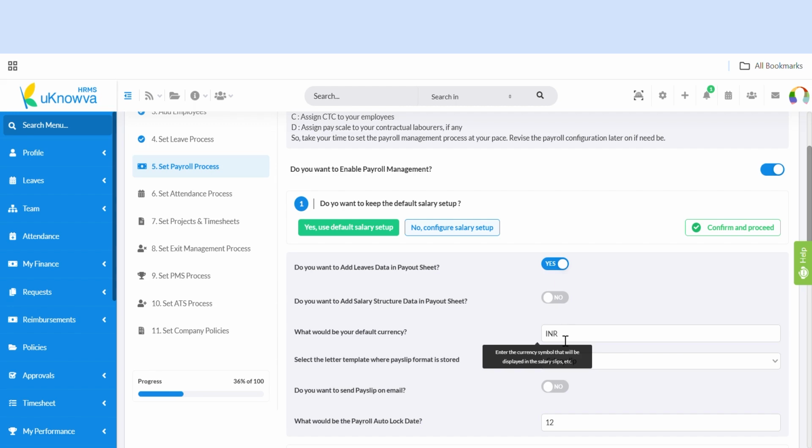You must also define the default currency for payroll calculations. If your organization operates in India, you can select INR. This ensures consistency across payroll figures. Next, choose a letter template to format employee payslips. This determines how the payslips will appear and what details they include.